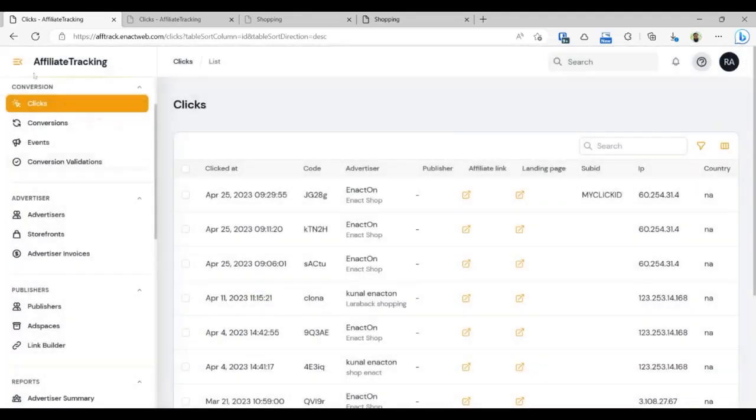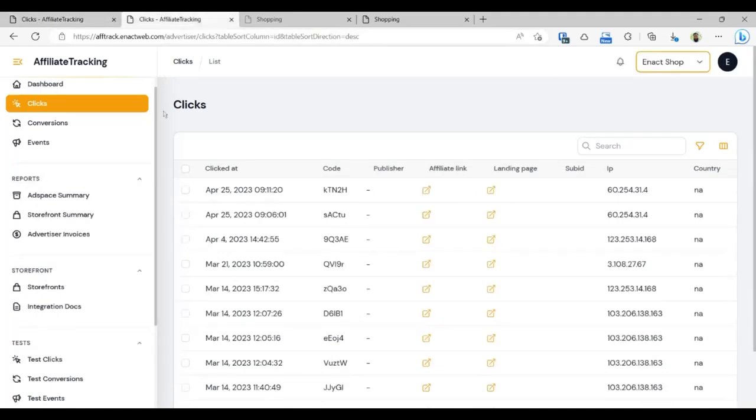So this is the brief tour of the affiliate tracking platform that we have done in the agency panel. The next part I will now cover is the advertiser panel. So this is the advertiser panel.